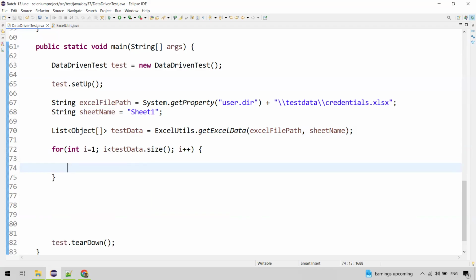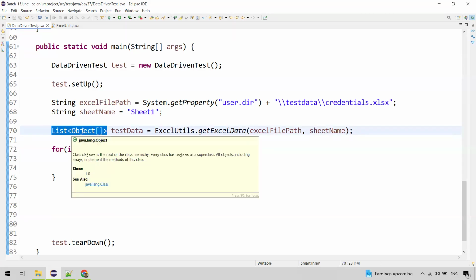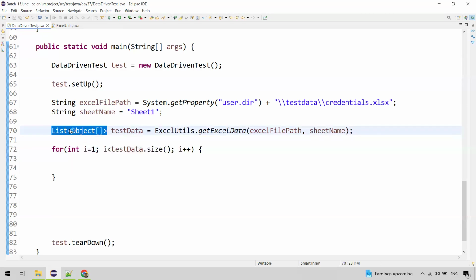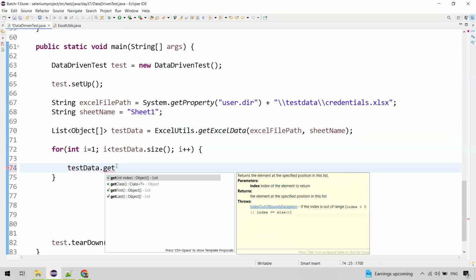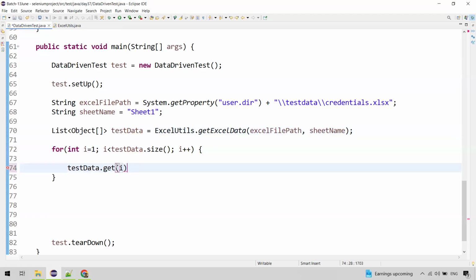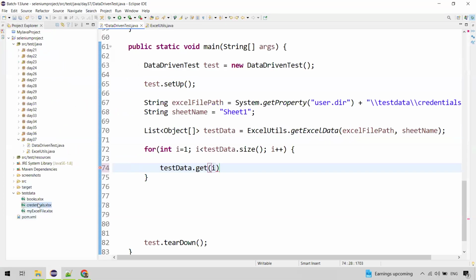Now we wanted to read, say for example, the list of objects. This list has rows in it, right? And each row has cells in it, represented by this object array. In order to read this data, data.get(index i) will return, say for example, with i equal to 1, get(1), it is actually pointing to the row with index 1. That is the second row in our case. So let's actually open this file and see.